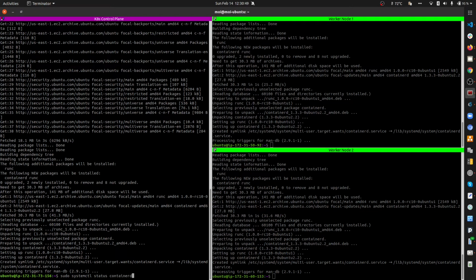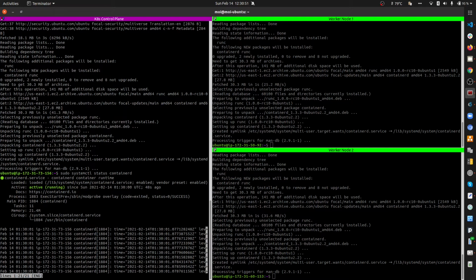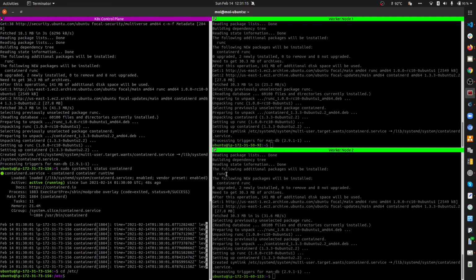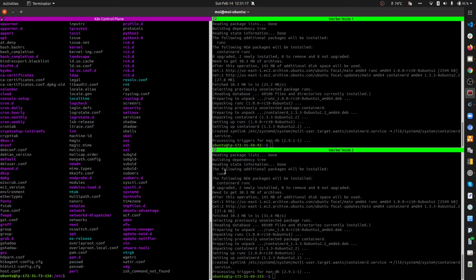If you see it saying active running, that means your containerd is already installed and running fine. Similarly, you can check it on every different node. Also, I would like to show you something inside, because if you remember from this command, we create the config.toml. So let me show you this one, let's go to the containerd.